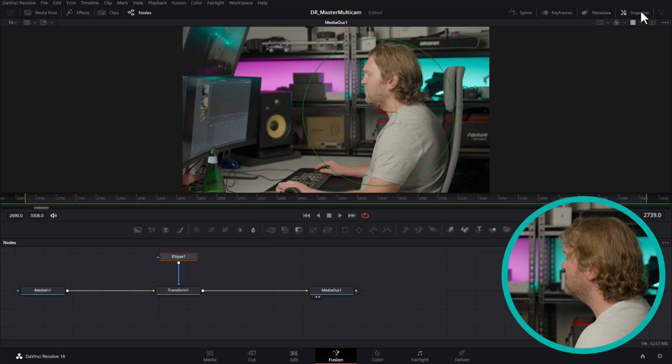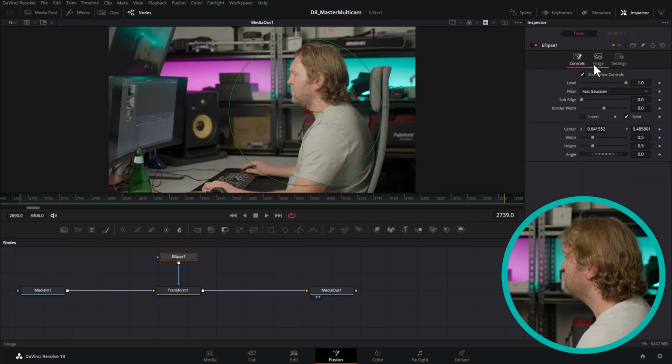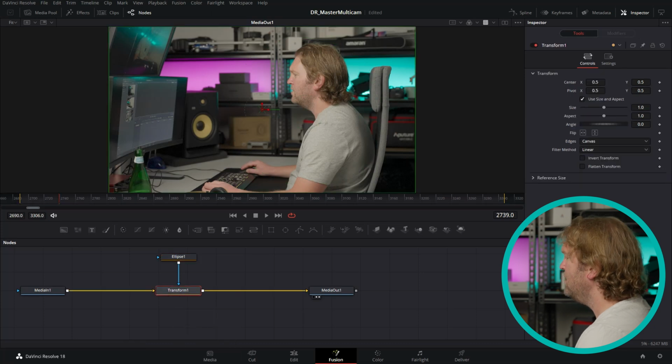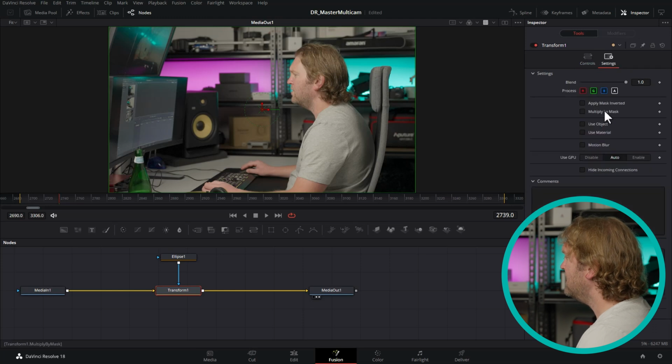So what we need to do is come up to the inspector here and click on it. And here you can see the controls for the ellipse. If you click on another node, such as this transform node, we get the properties for the transform node now. Come into the settings section here, and then come down and check this multiply by mask checkbox. Watch what happens when I do this. Notice now we get a mask.